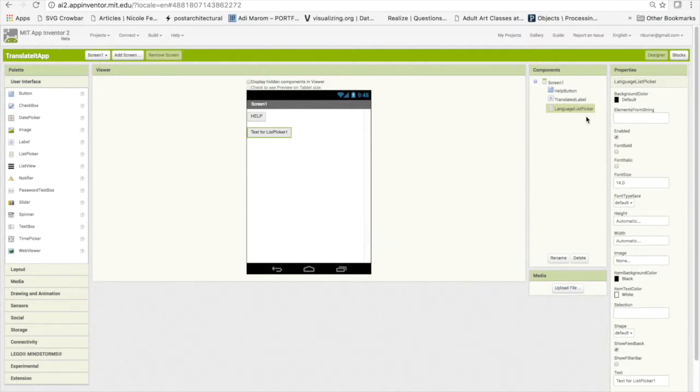So this is where I'm going to choose the language, and you can put here elements from string. So I'm going to put here, for example, NL for Dutch, ES for Spanish, IT for Italian, FR for French, and what's another language that we could translate into? DE for German. Okay, so these are the elements that when you click on the list picker, it will automatically come up with all these choices. Okay, so that's what I have.